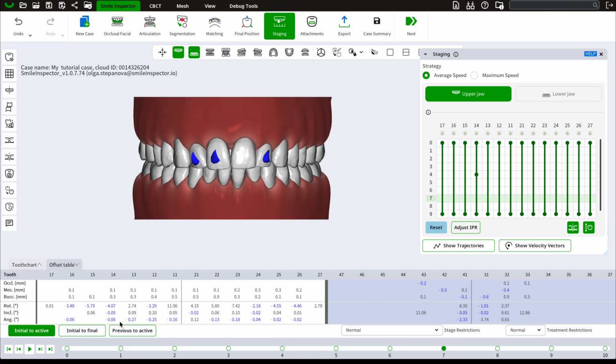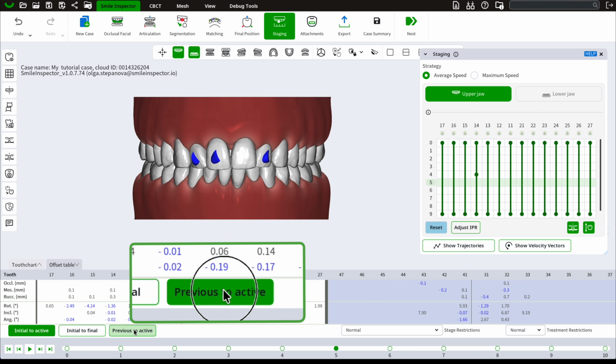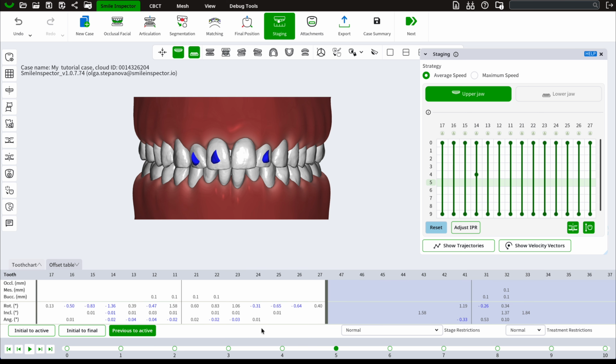That basically shows you all the teeth movements and rotation from stage number 0 till stage number 7, because currently stage number 7 is the active one. If I move to stage number 5, it will represent all the movements and rotation from stage number 0 till stage number 5. We also have previous to active that shows the movements and rotations for one stage. So currently it is the movements and rotations from stage number 4 till stage number 5.